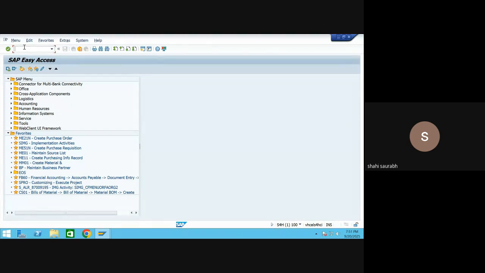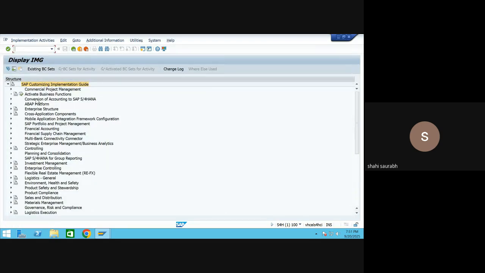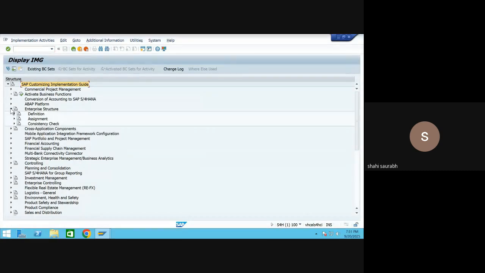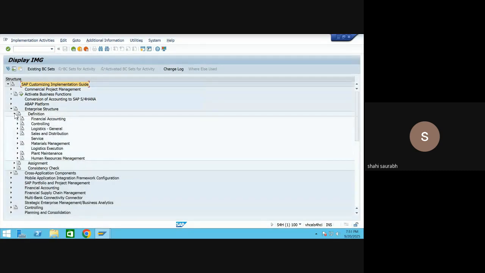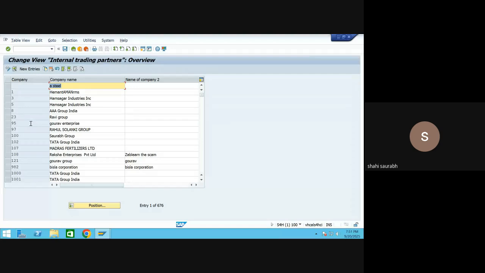Now, as a functional consultant, the T code is SPRO. It is a global T code, SPRO. When you go here, you go to the backend. Then you can create a company. You go to Enterprise Structure, Definition, Financial Accounting. Now we're going to create a company.